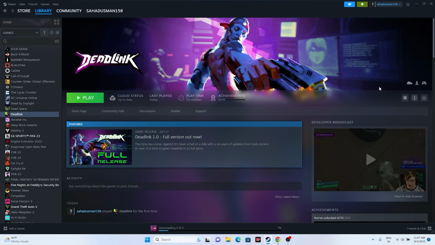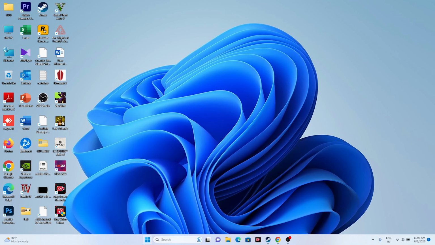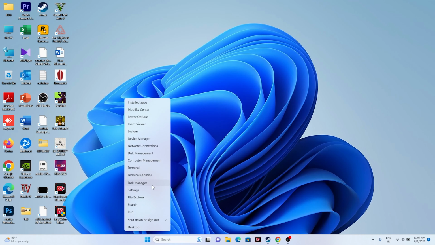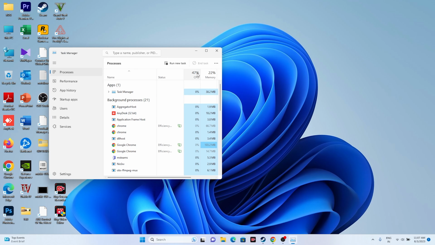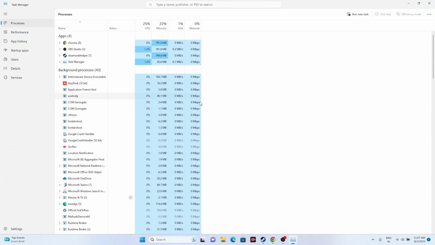Next one is we have to close all the overlay applications, which is one of the main reasons why we are having the crashing issue. So just go over here in the start, right click over here. Now from here, we have to go to task manager. Now from here, as you can see, there are many apps running in the background. So these all are utilizing the performance and which is causing the crashing issue.